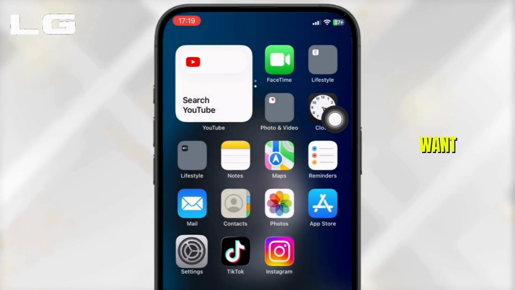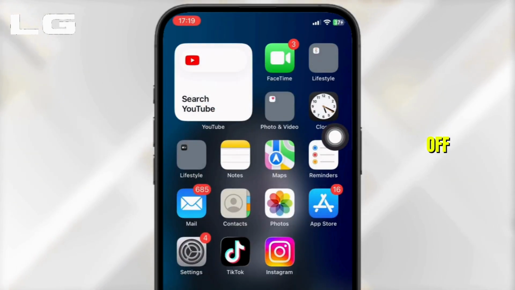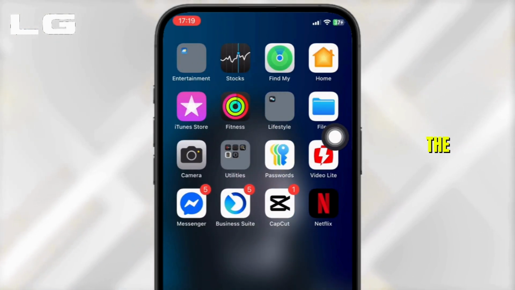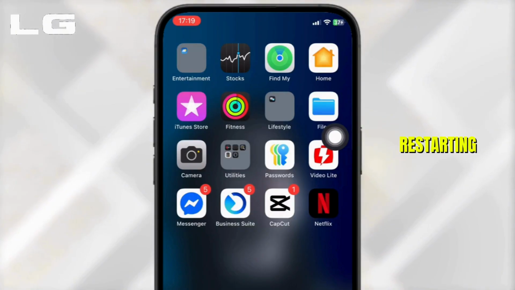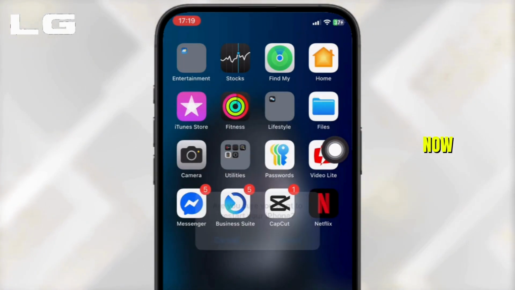After that, the next thing you want to do is simply turn off Do Not Disturb mode. Sometimes turning off the Focus mode might also help you out. The other way is to try restarting your device. Tap and hold the AssistiveTouch and click on Restart.